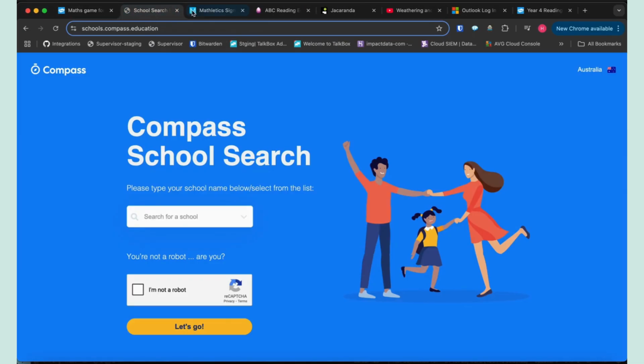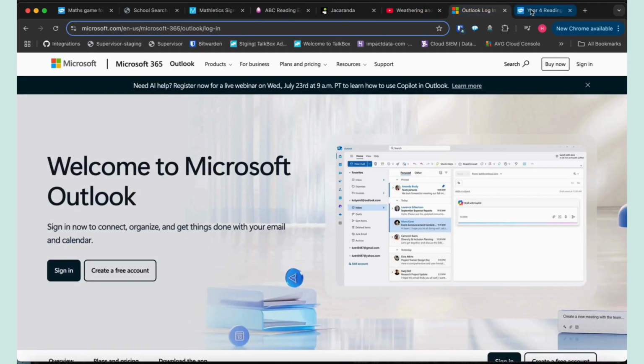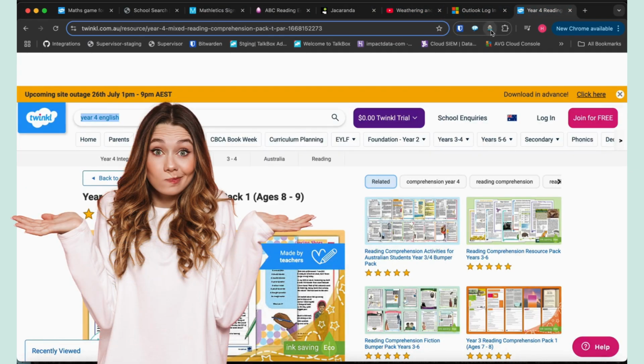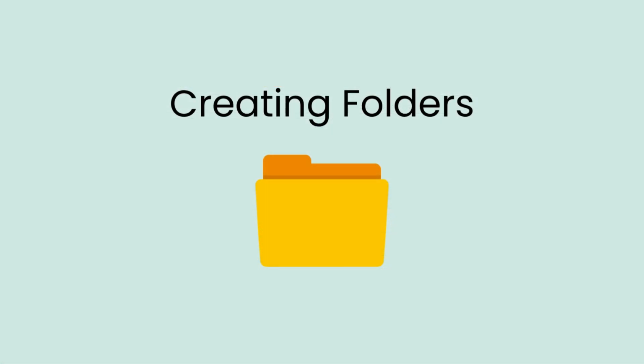Hey teacher, does this look familiar? Tons of open tabs, a messy desktop, and no idea where that lesson link went? Yeah, same. That's why I built TeacherFlows, a super simple Chrome extension made just for teachers like us.